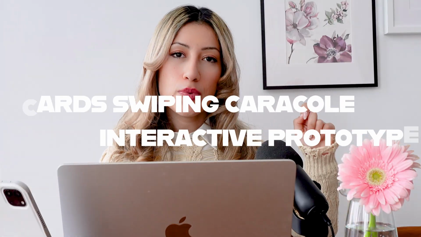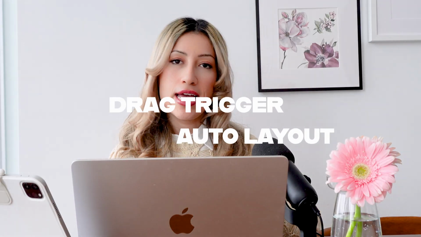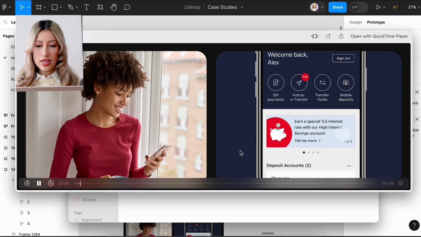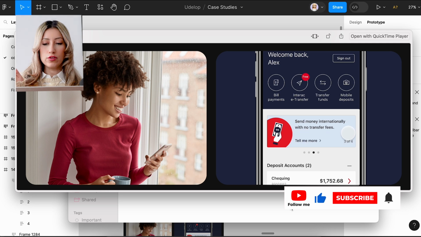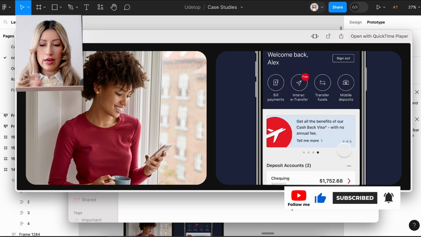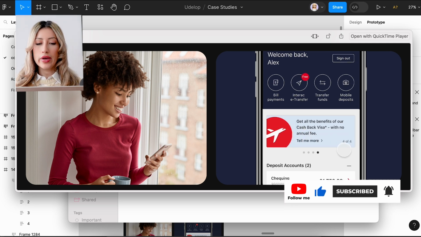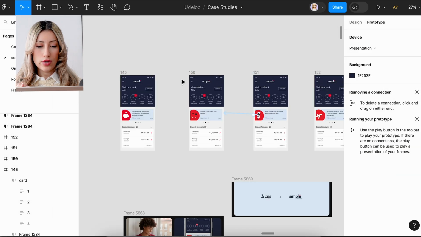Everyone, in this video I'm gonna teach you how to create a card swiping carousel interactive prototype in Figma. We will be focusing on the drag trigger and auto layout. So let's go. Here's the prototype that we want to achieve. We want to achieve the swiping left and right carousel, and we will be using the drag.